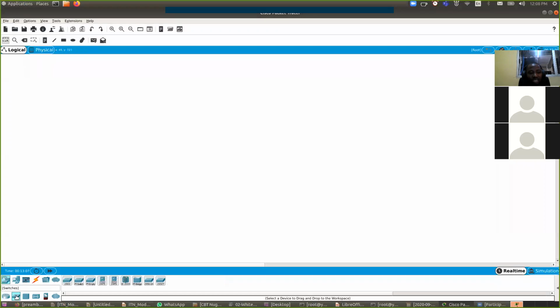If you want to select a switch, you click here, then you will see different types of switches. Choose the 2960 here, click on it, then move the cursor here and click inside. You see, that's a switch.